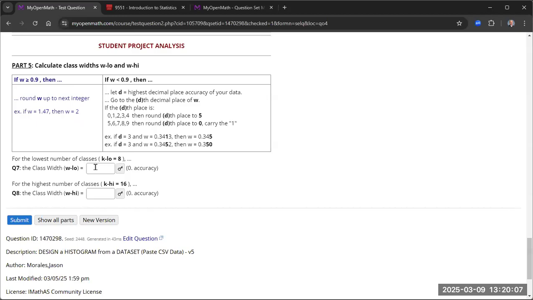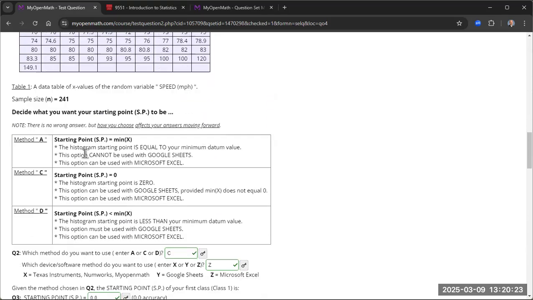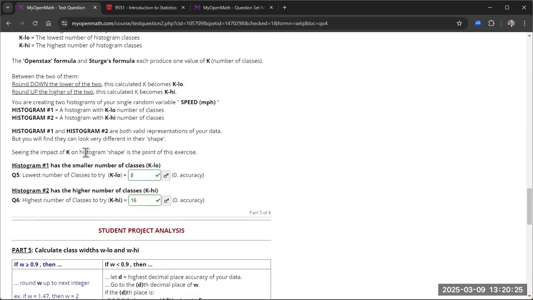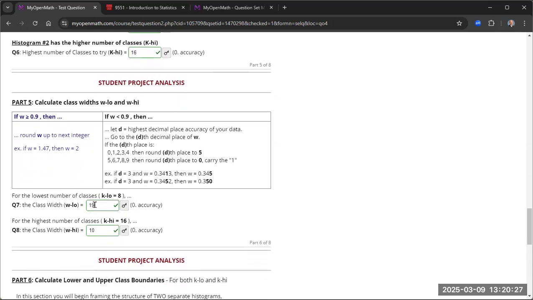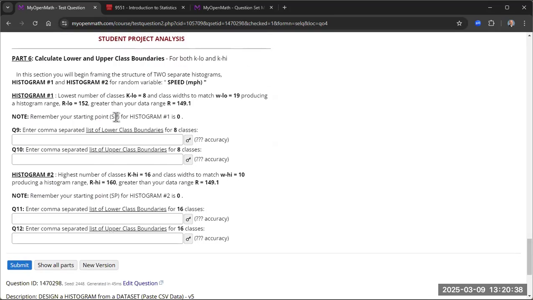My value of W low was 19. My value for W high was 10. And now I'll hit submit. If it likes it, we'll know in a minute. There we go. It accepted this value of 19 and this value of 10 based off all the calculations we've done previously. Now that lets us go to part 6.